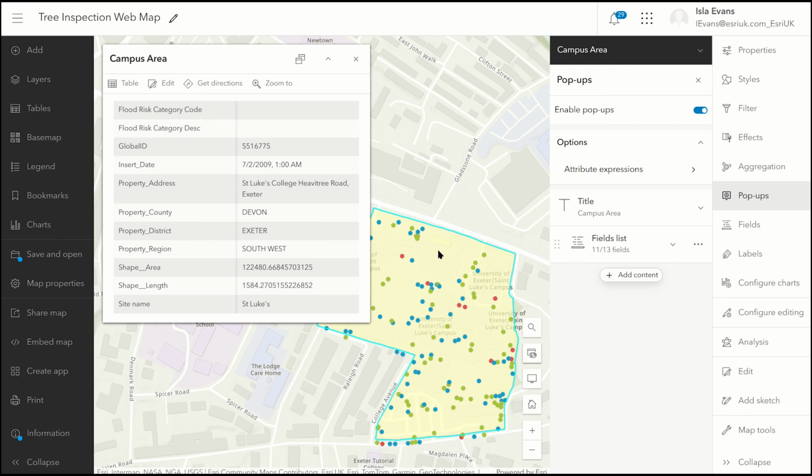I'm going to do this by removing the fields list by clicking the three dots here and selecting delete, and then I'm going to add in a new text section. And in this text section, I'm going to re-add in a couple of my fields. So I'll do this now.